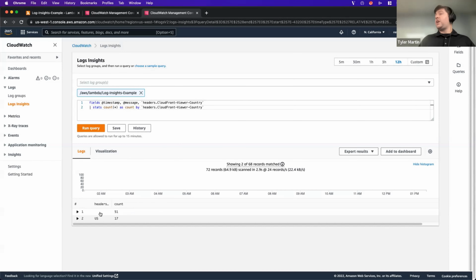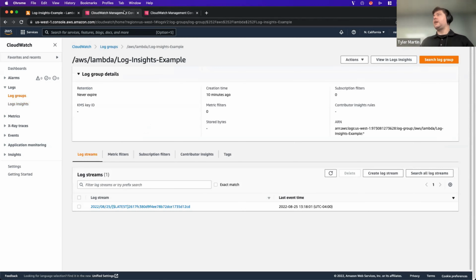From the looks of it, I may have changed the incorrect field when I modified the country a second ago. So we're going to go back and I'm going to make sure that I do the headers field this time and the viewer country and not something else, because, you know, we have to pay our tones to the demo gods. But yeah, let's take a look at that real quick.